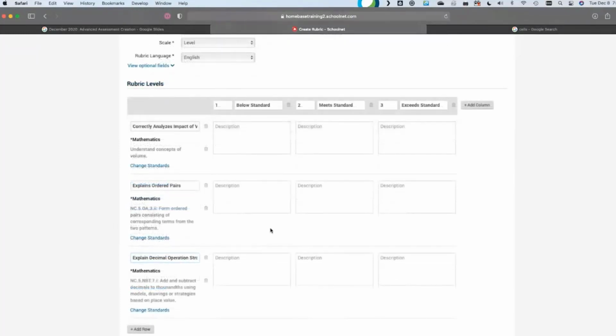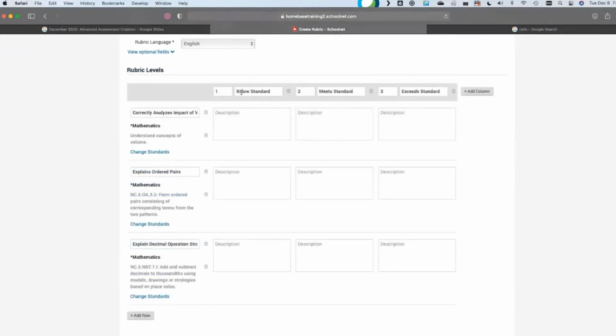There we go. So we've built out our rubric levels. We've built out the skills or the things being assessed, and we've tied all of those to standards, right? Now we will also need to enter in descriptions for these. So we'll just fill these in with some stuff.